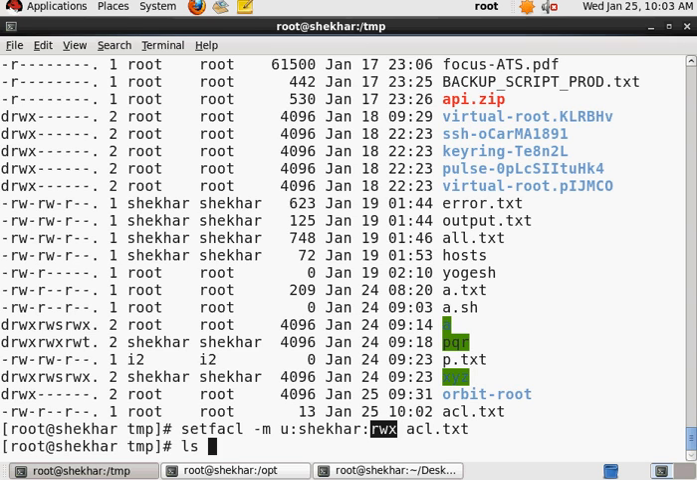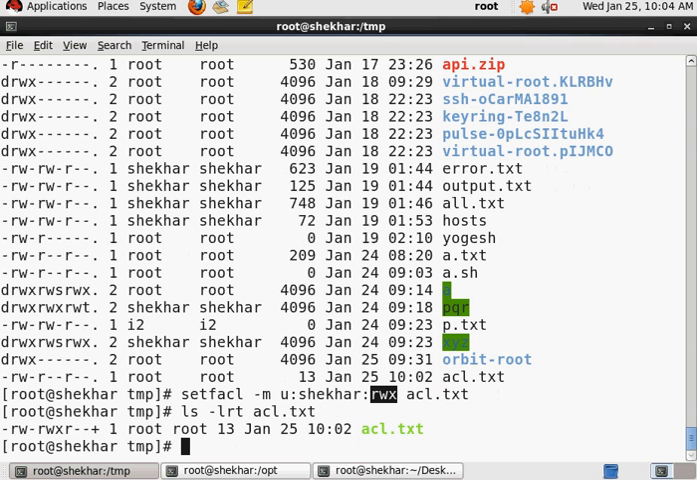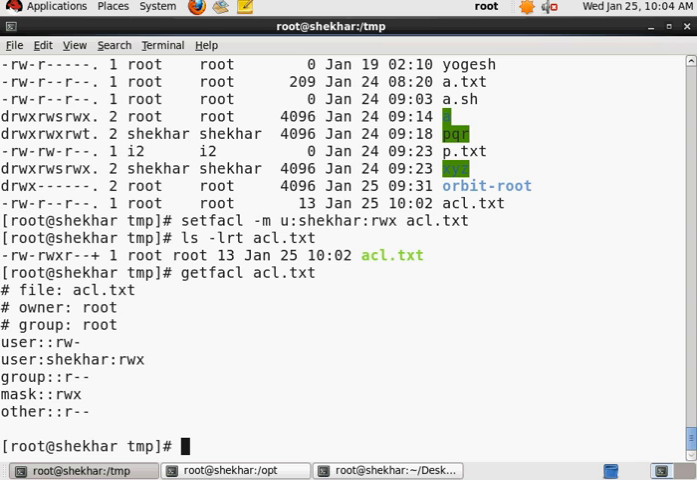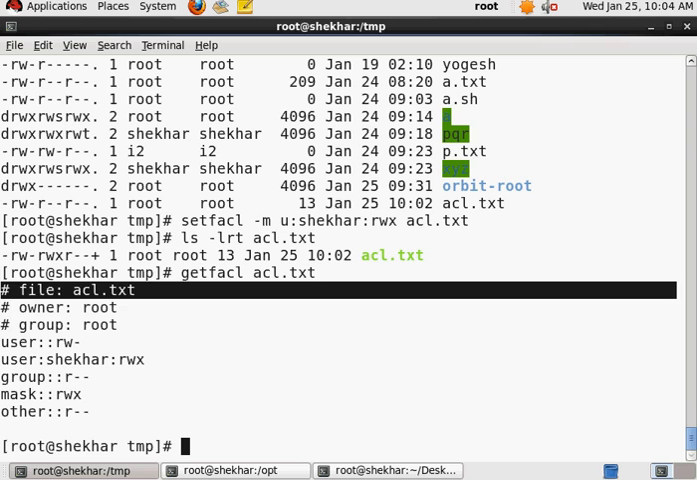So now if you see the file with ls -lrt one more time, and I will just say acl.txt, you will see the color has changed, and the reason for that is there is a plus sign there. The moment you see a plus sign, that means there has been given some special permission, the access control list permission, to this file, and we cannot see that using just the ls -l command. That can be seen by getfacl acl.txt.